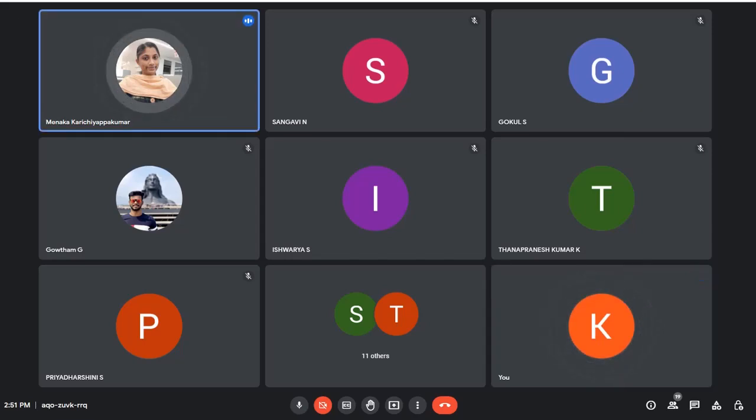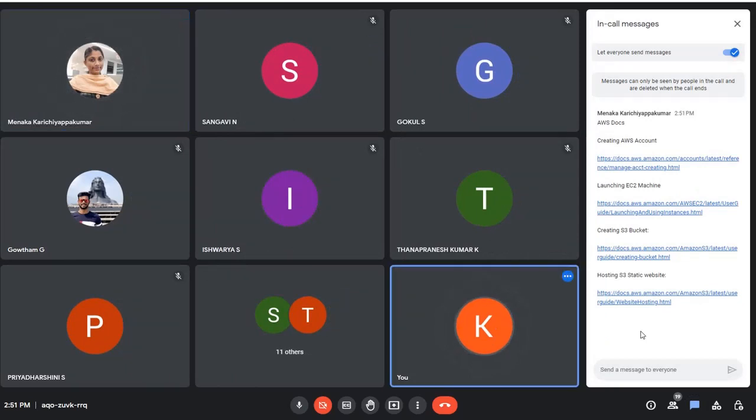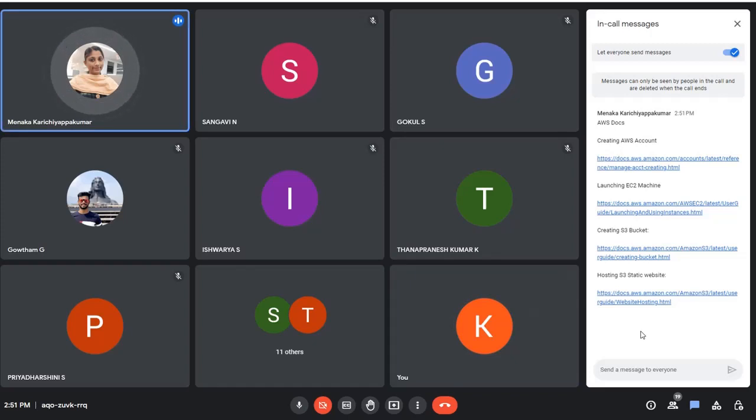Yeah, sure. There are a few AWS documents. We will share the link of those documents, which describe how to upload a static website and how to host a static website in an EC2 instance as well as in an S3 bucket. We have just shared it in the chat box.